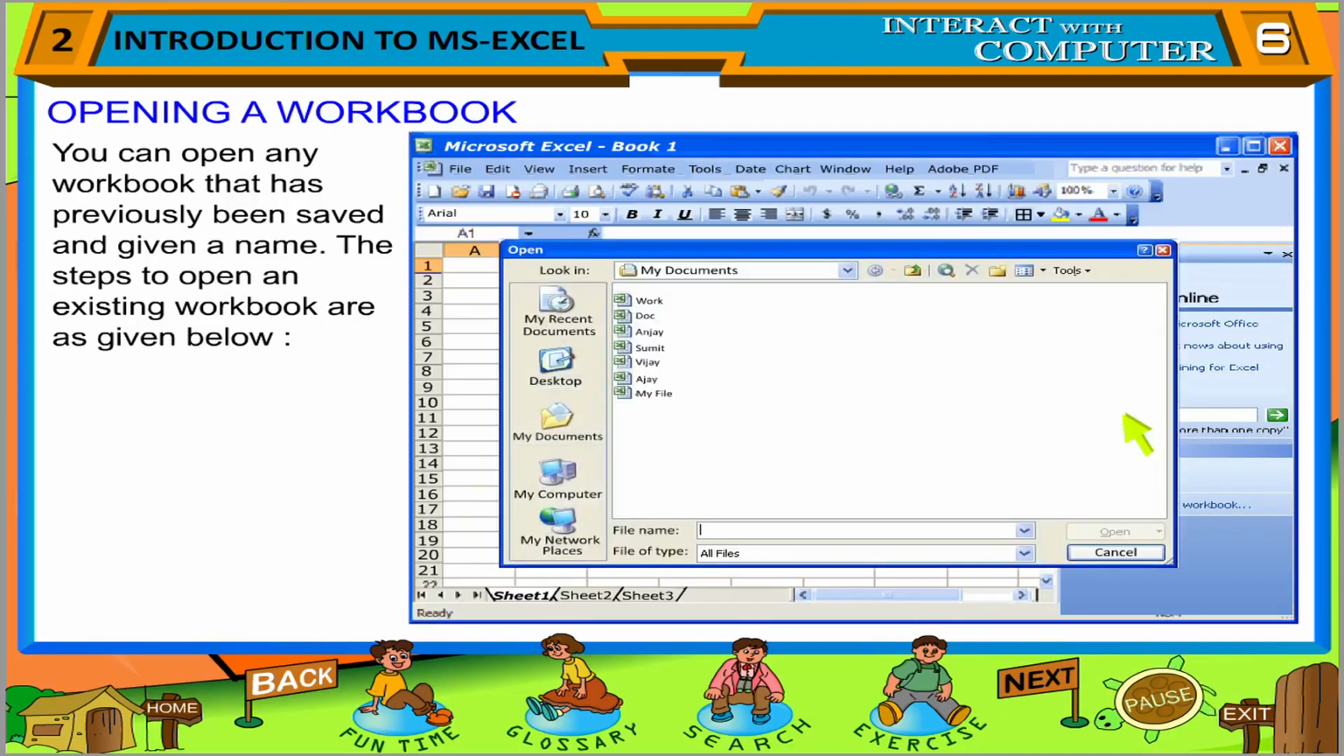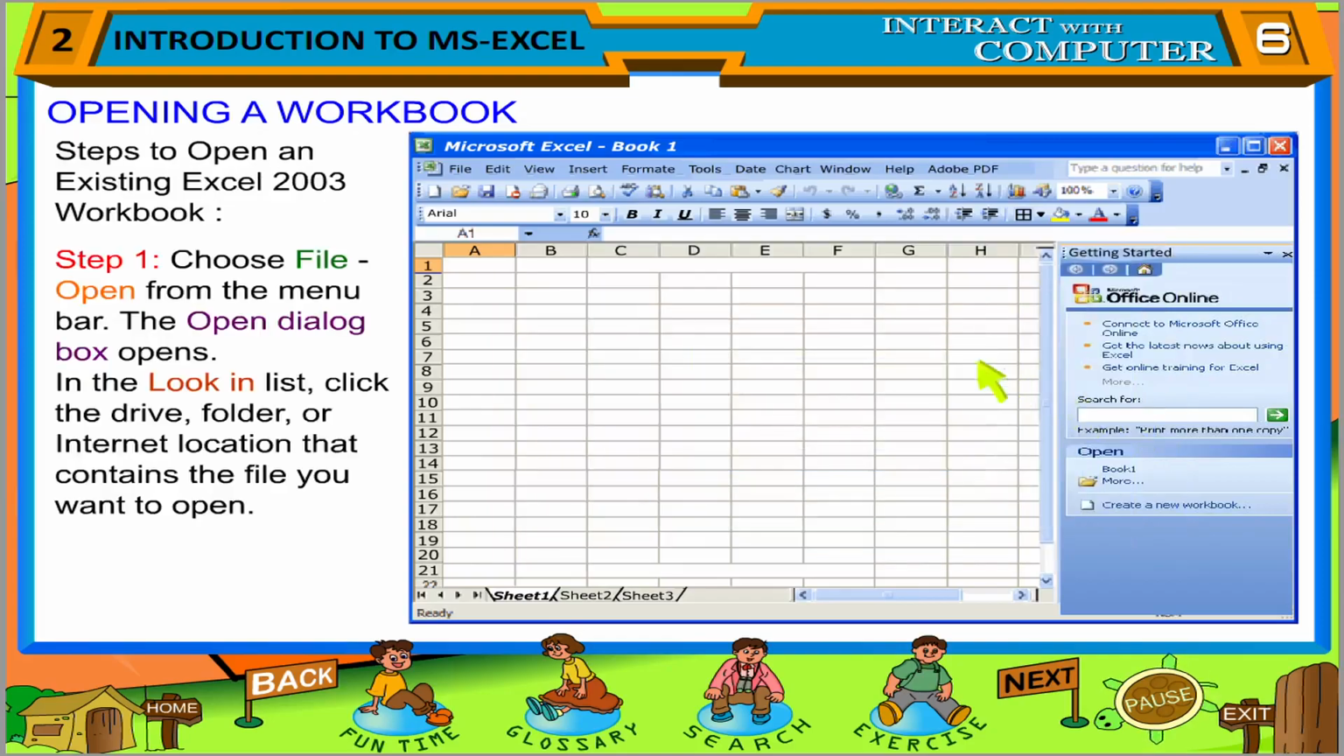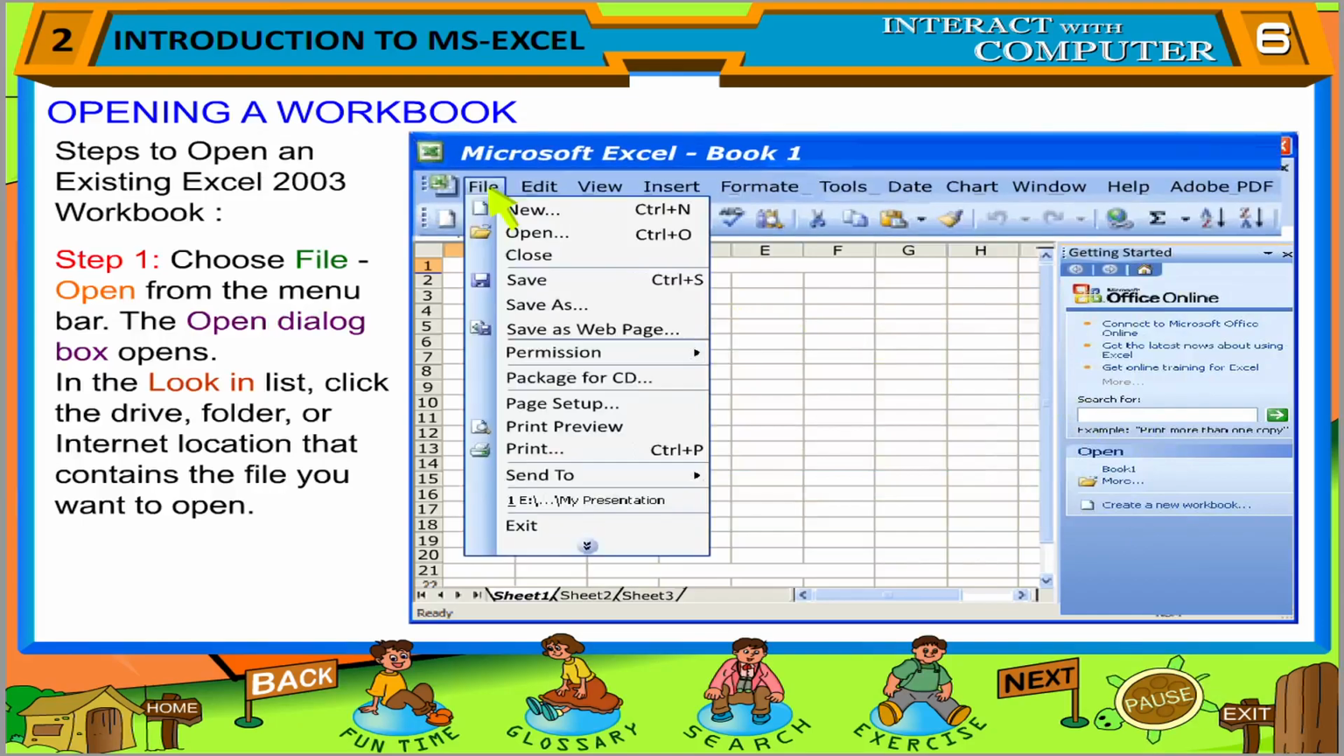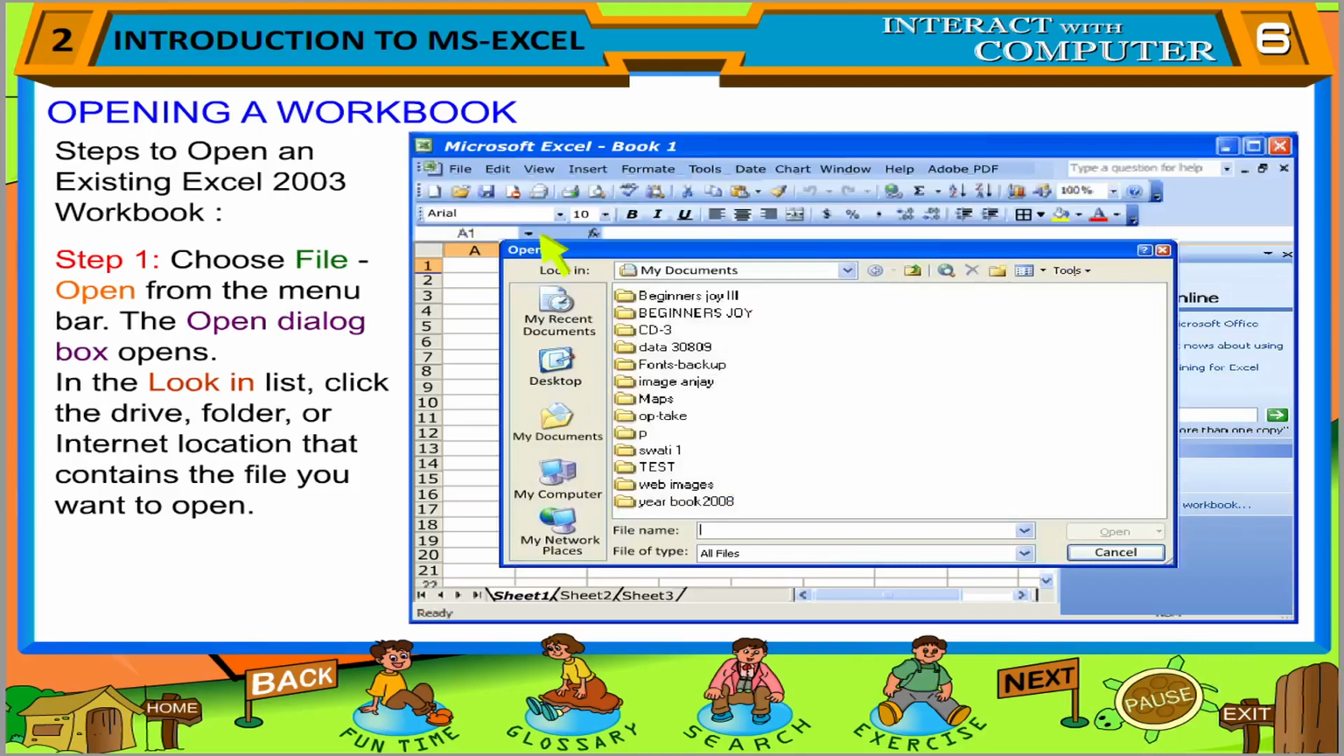Opening a workbook. You can open any workbook that has previously been saved and given a name. The steps to open an existing workbook are as given below. Steps to open an existing Excel 2003 workbook. Step 1. Choose File, Open from the menu bar. The Open dialog box opens.